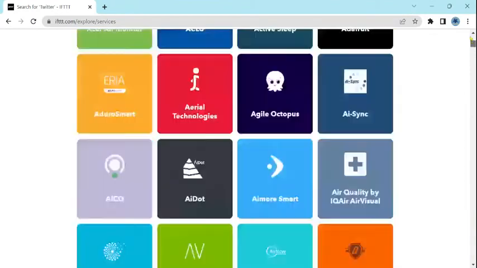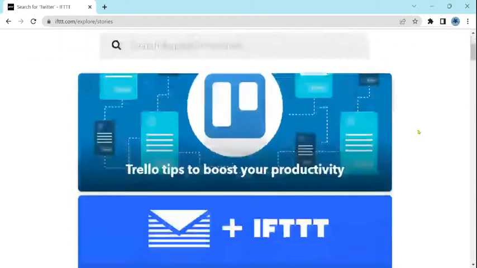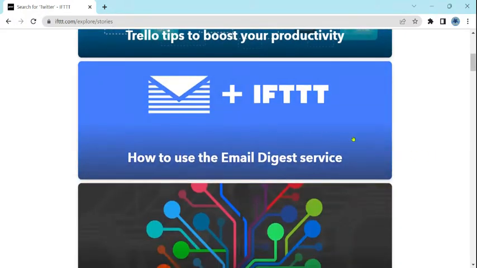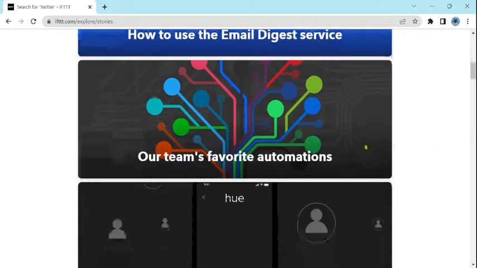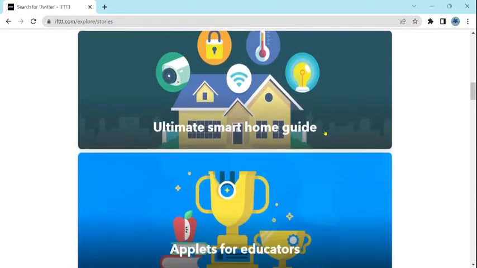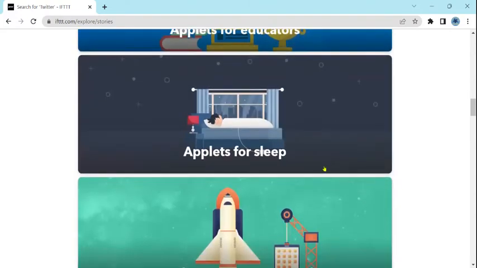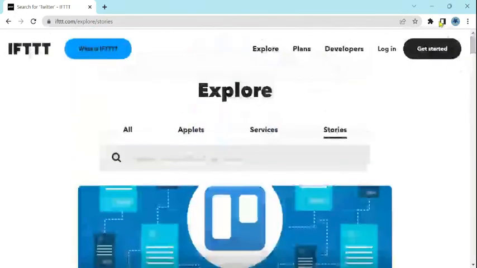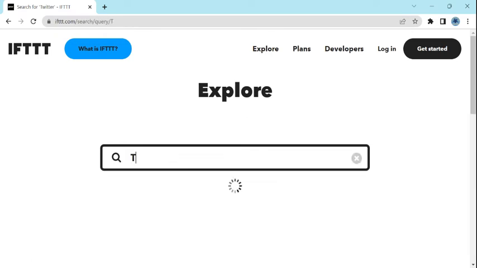And then they have stories as well. So here are some specific stories of how IFTTT was used to automate specific tasks: smart automation, using smart home, educators, sleep, etc. So again, just tons of information, and you can explore this in further detail on the Explore page. And again, you can search for existing applets that are currently available by just entering a term in the search bar.